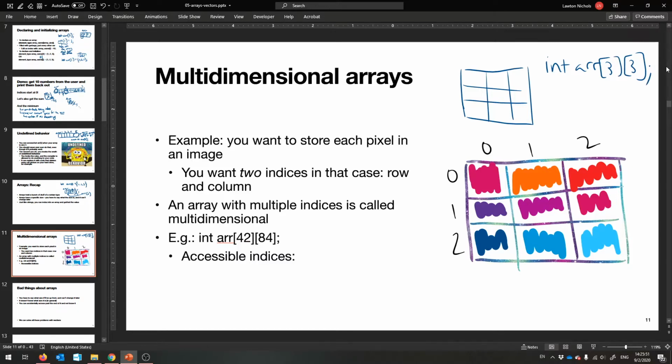Whichever way you want to think about it, doesn't really matter, but you have your first index and your second index, and let's just pretend that the row is the first index. 0, 1, and 2. 0, 1, and 2. So this is the first index. This is the second index. So if I wanted to access this element right here, that would be index 2, 1. arr 2, 1. You see that? And I can set that and print it.